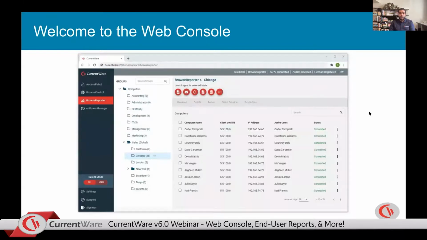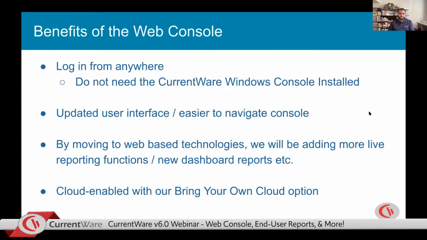By going to web-based technologies, it's also giving us the opportunity to empower new reporting and new functionality that was not previously possible with CurrentWare, along with a lot of flexibility and functionality to make it easier for yourself or your clients to manage CurrentWare. So being able to log in anywhere, you don't need the actual CurrentWare Windows console installed. You can basically pull up any web browser, Google Chrome, etc., and pull up your CurrentWare administrative console.